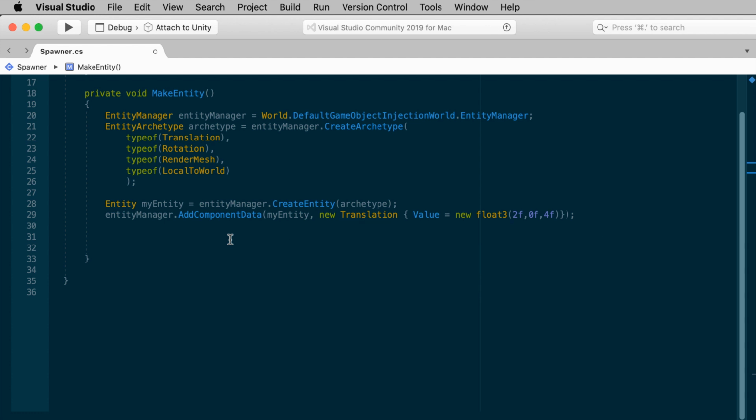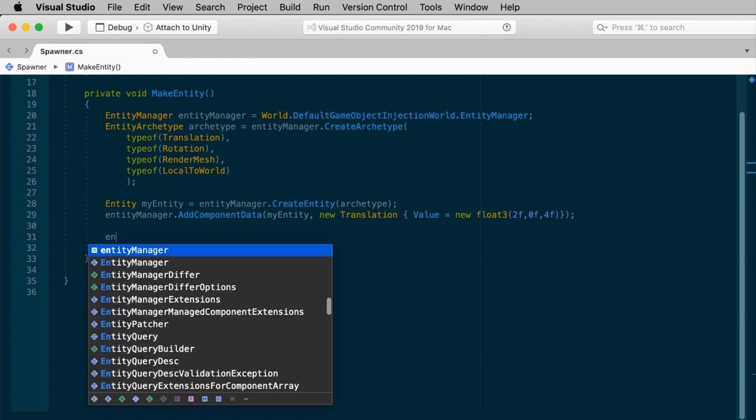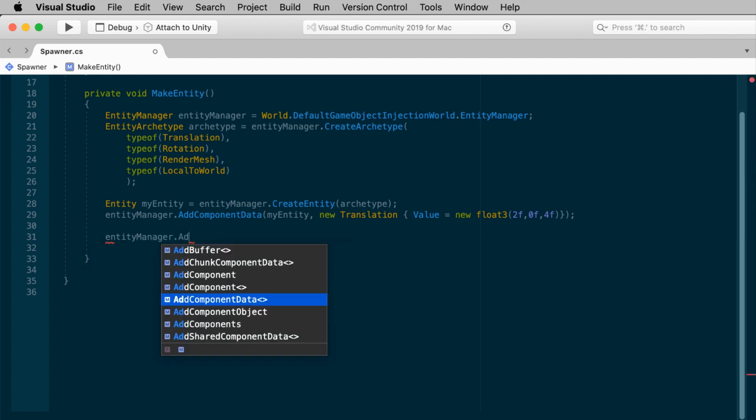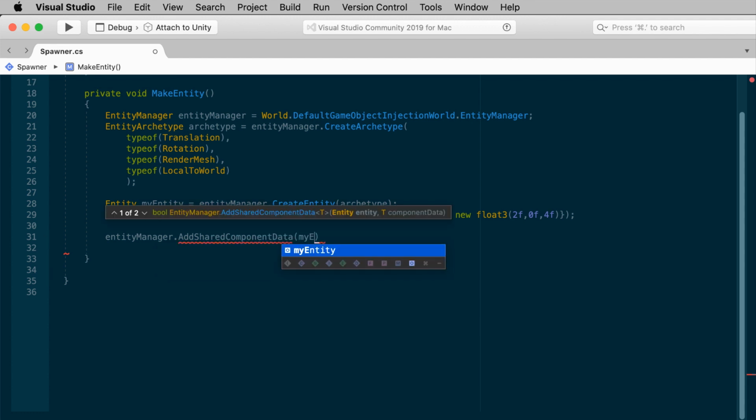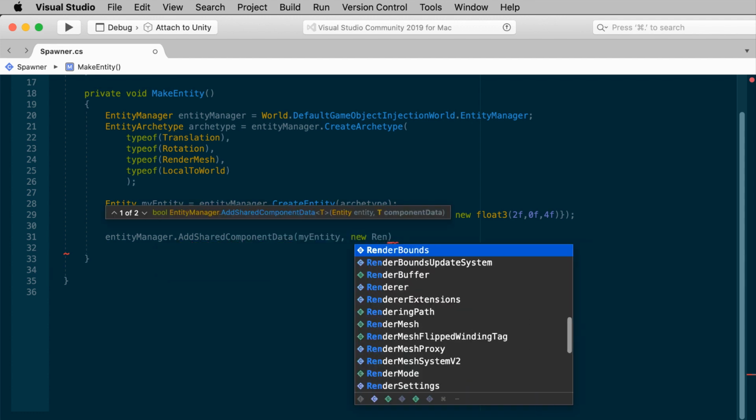Now, once you do that, you should see our entity's position in world space. But to make it visible, we'll need to assign the entity a mesh and material. And we'll do that with a slightly different method called AddSharedComponentData. EntityManager.AddSharedComponentData this time. Again, the entity goes in as the first argument and the data is the second argument.